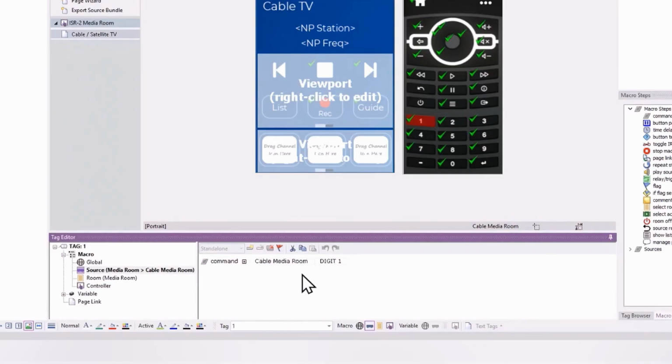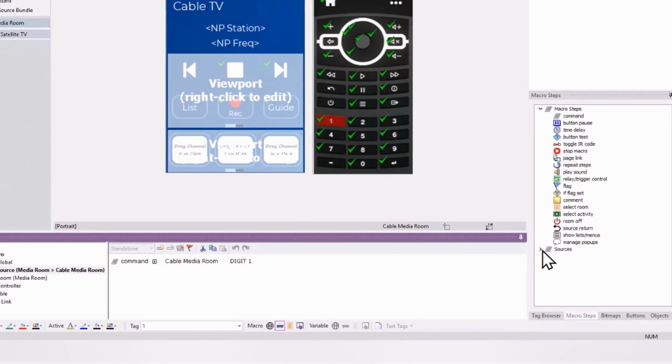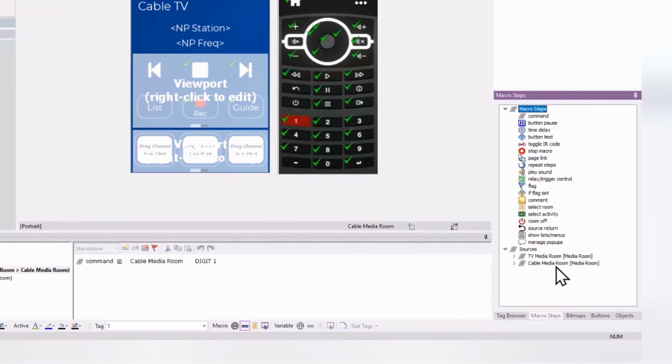So your commands will be programmed as they would normally. And under sources, your commands will be shown. So you have a complete standalone system where you can communicate as you would normally do without a processor. Again, if you're doing something like this, I recommend our Pro Control remotes.